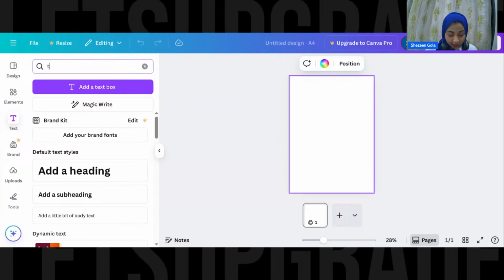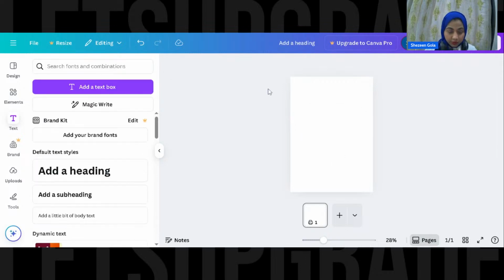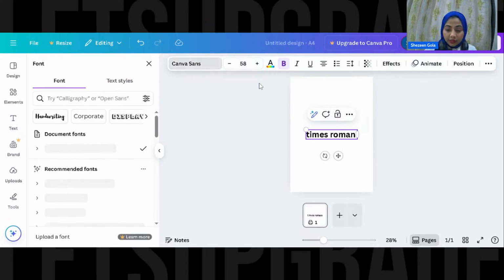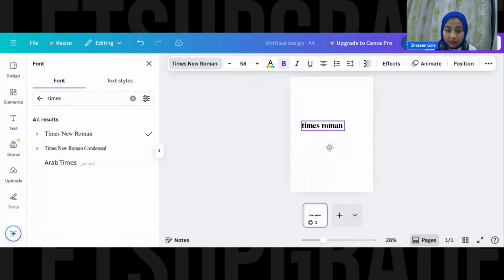Serif fonts are like our Times Roman font. Let me select the font first, then search for Times Roman here. I will type Times Roman in the font search. Okay, so this is your Times Roman font. This comes under a serif font.